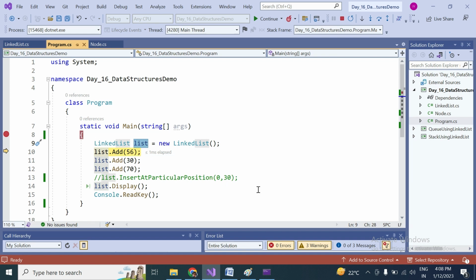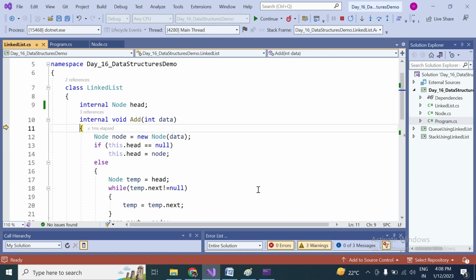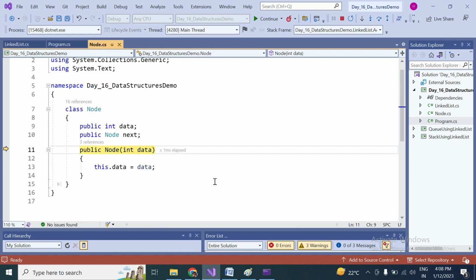Let's trace that also. So I will press F11 and we came here. Now if you see, data is set to 56. Inside this we are again creating one object, new node means one object of type node will be created. If I press F11, this is the class whose object will be created, and from the constructor we are initializing this data.